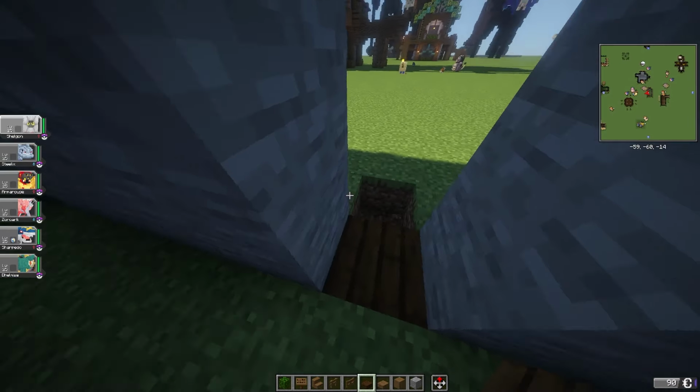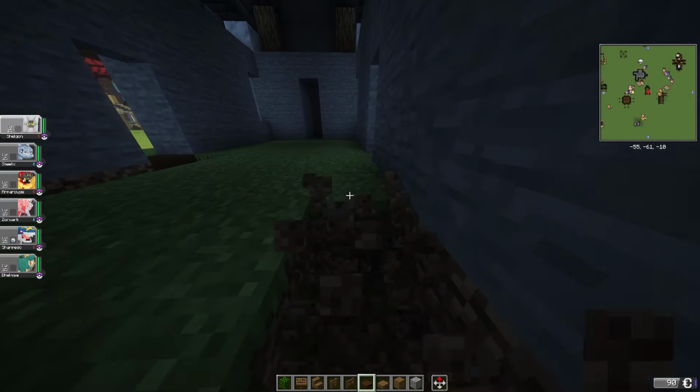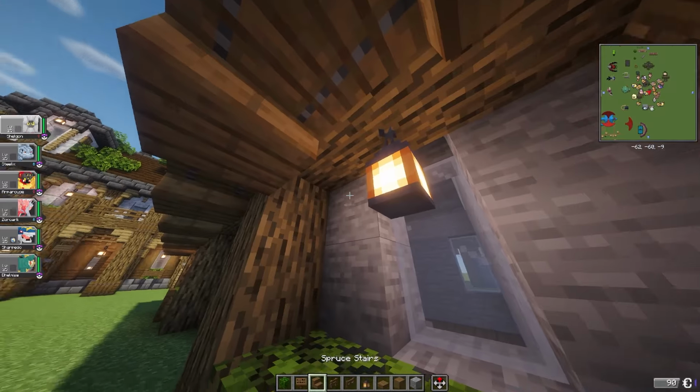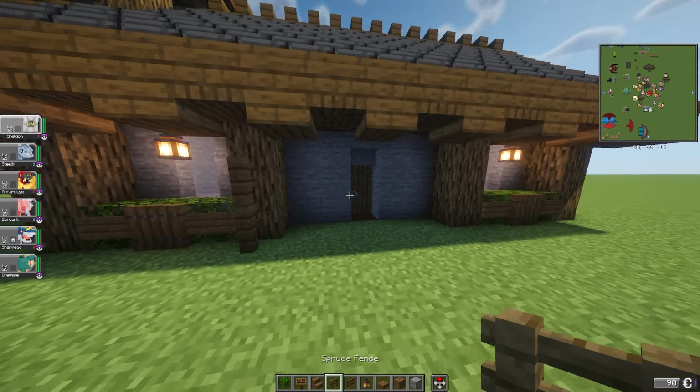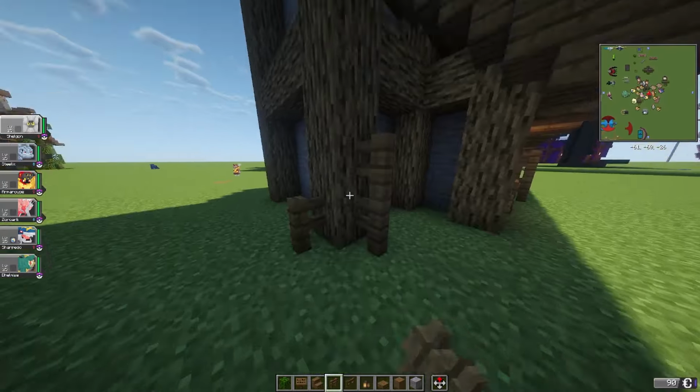Then we're going to make the floor here out of some dark oak slabs. Put a lantern there and a lantern there. And I also like to put some spruce fences out here like this, give it a little bit more support, at least from the looks of it.